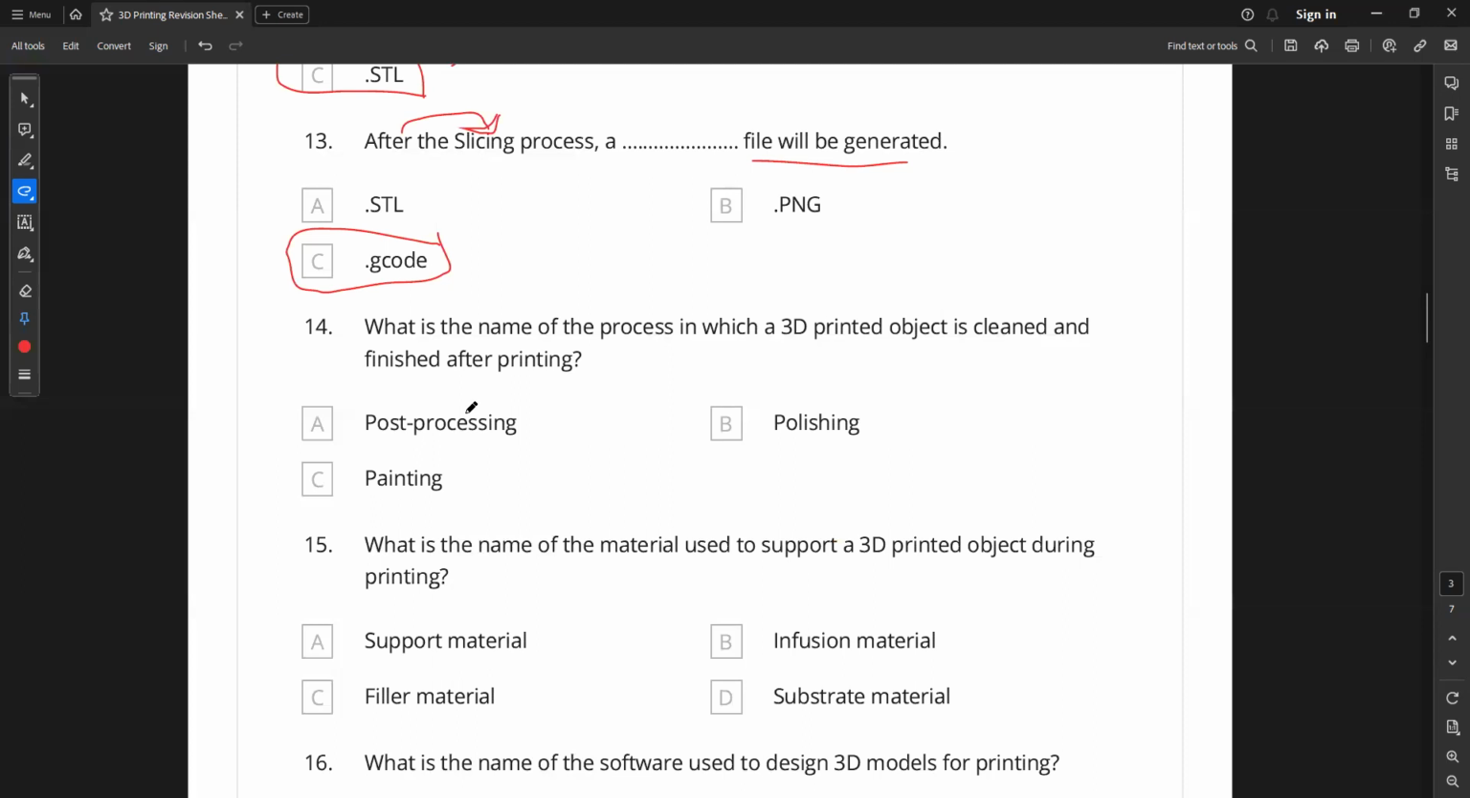Number 14. What is the name of the process in which a 3D printed object is cleaned and finished after printing? We talked about this stage, which is the fourth stage after printing, which is called post-processing. Not only polishing and not only painting, because they are already part of the mother post-processing stage.